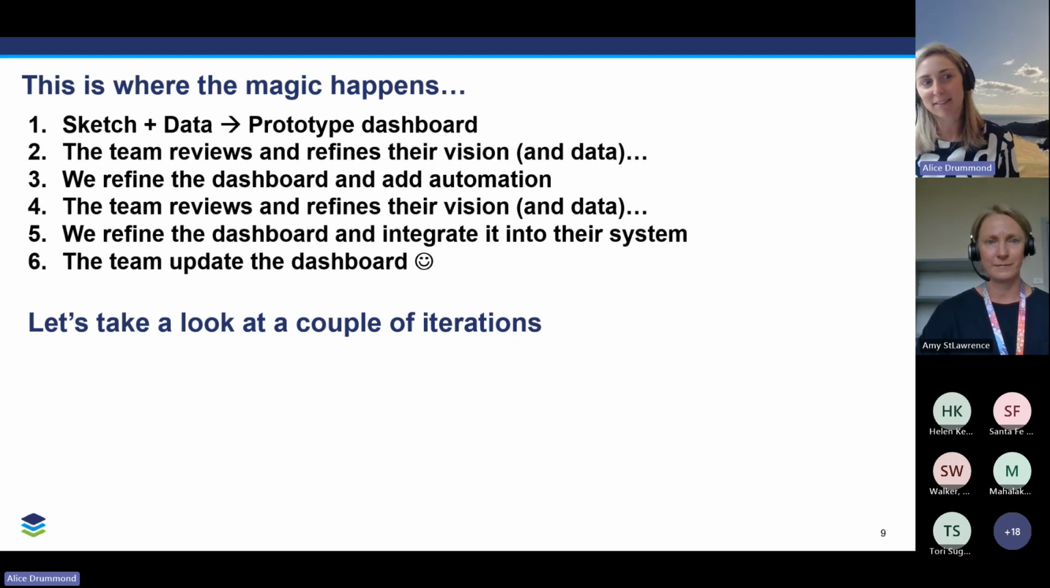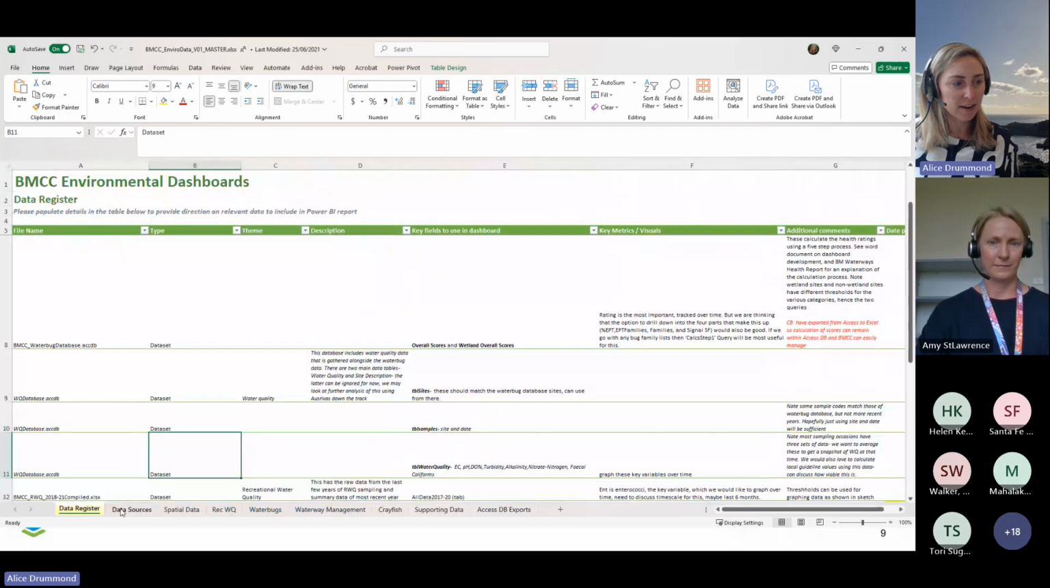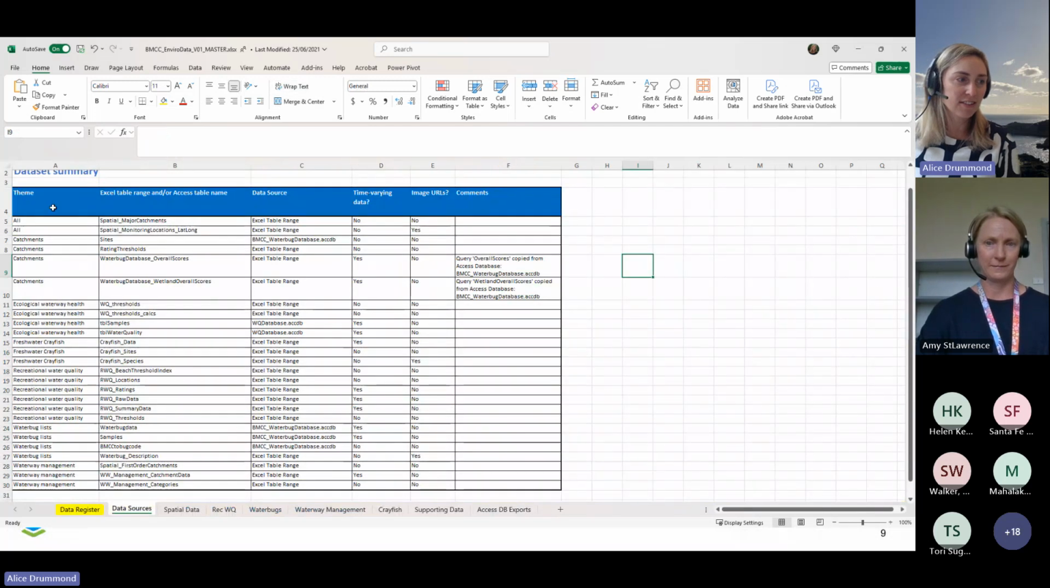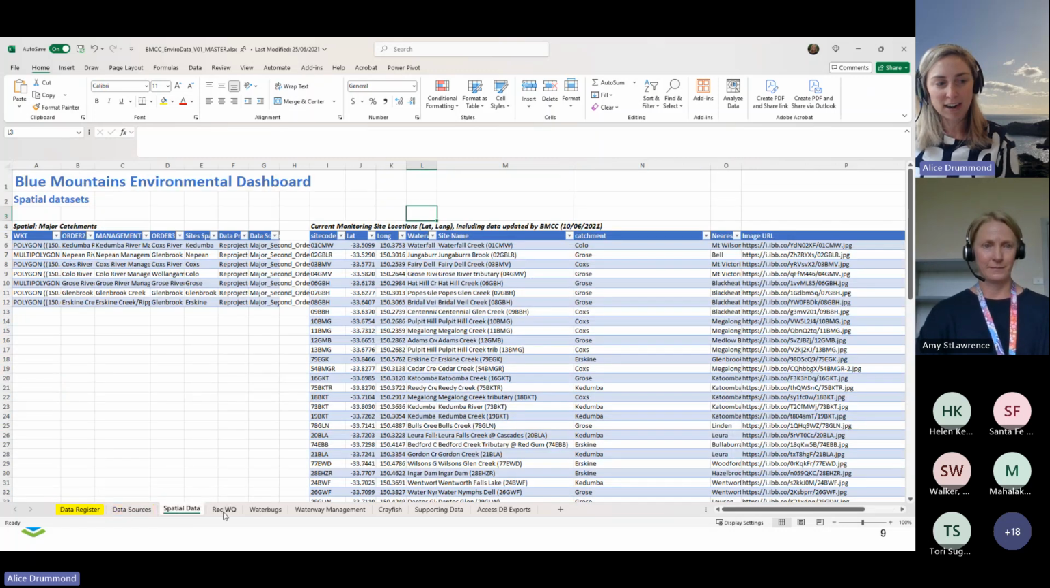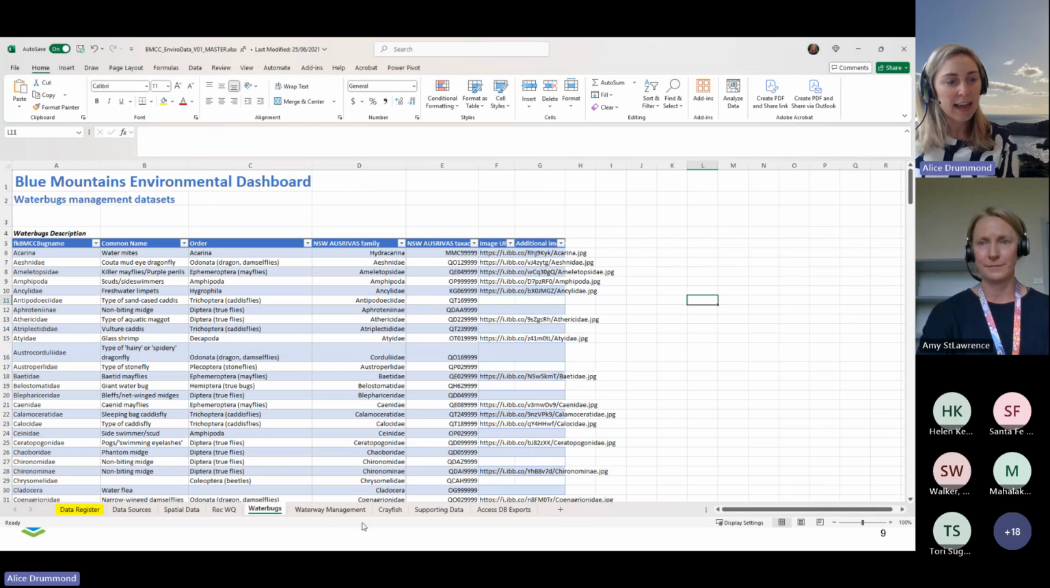Then the team sees this, they review and refine their vision and usually their data, and then we refine the dashboard and add in elements of automation. So in this study, I think the team initially provided us lots of extracts of data. And what we did was we collated that all together, created a bit of a data register. We saw all the data sources here and organized all their discrete Excel spreadsheets into one spreadsheet here initially. And then later down the study, we actually integrated it into their Access database as well.